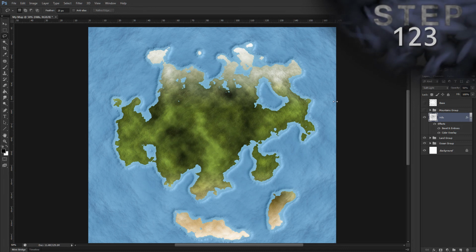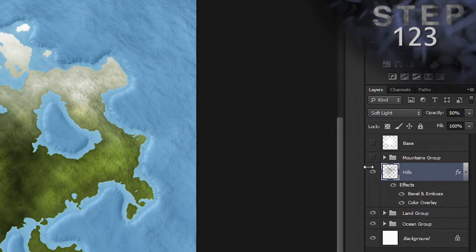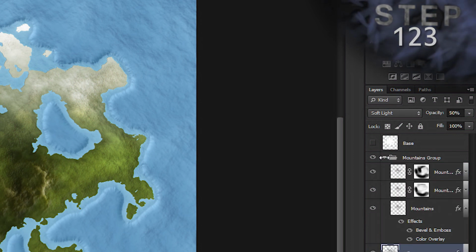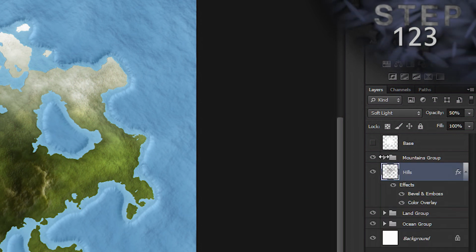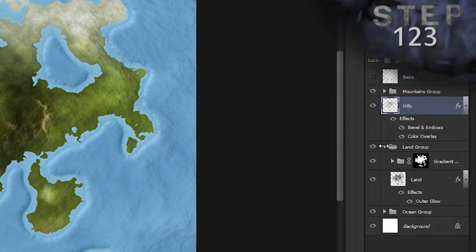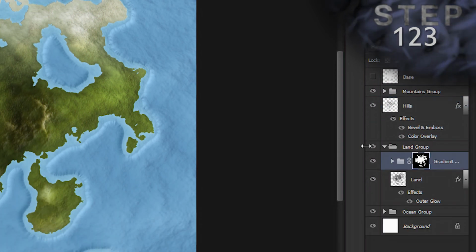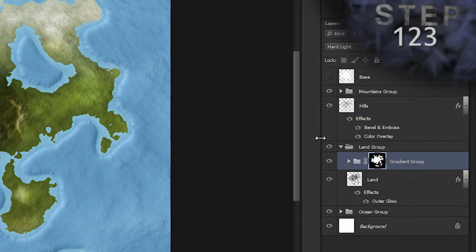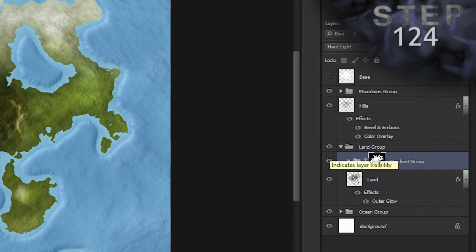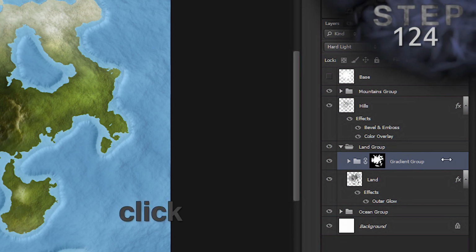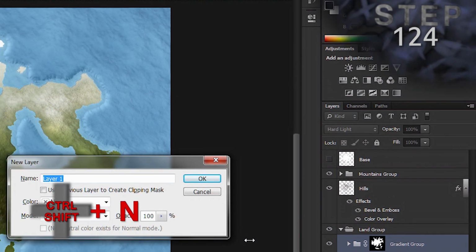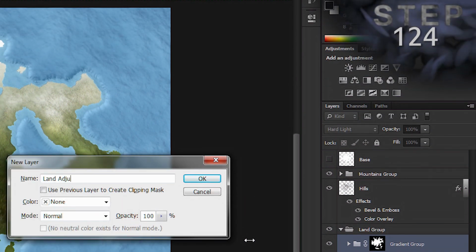Okay, now unhide all the layers except layer base. And I expand my groups to make sure they're all visible. Now expand group Land Group. Okay, I'm just gonna widen my layers panel a bit. Okay, and select group Gradient Group. Create a new layer and name it land adjust. So Control Shift N, name land adjust.